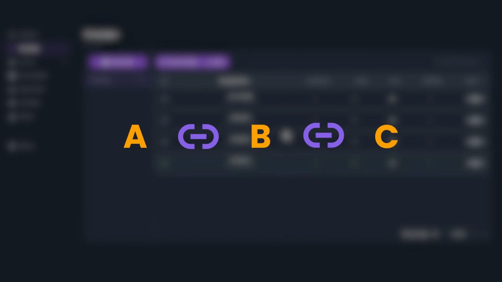Let's assume we have 3 campaigns that are linked together, campaigns A, B, and C. If we unlink campaign B, the campaign will be unlinked from its parent, which is campaign A, and its child, which is campaign C. So, after unlinking B, we will get 3 unlinked campaigns.